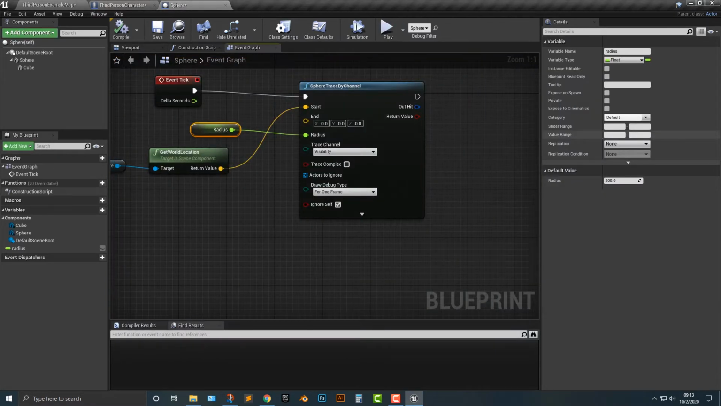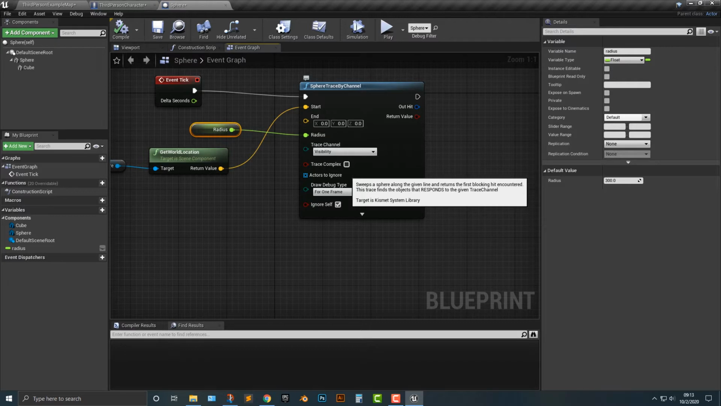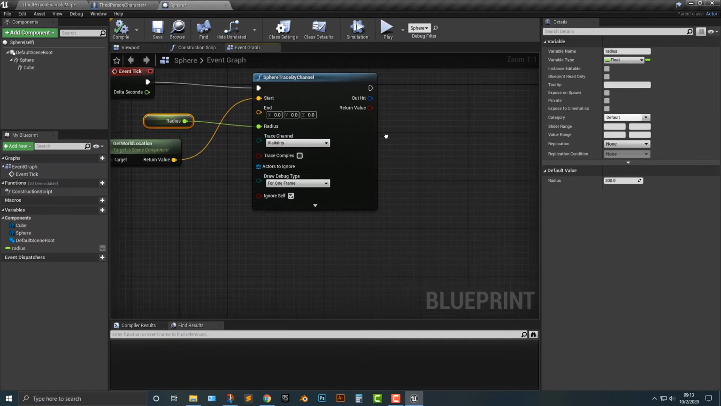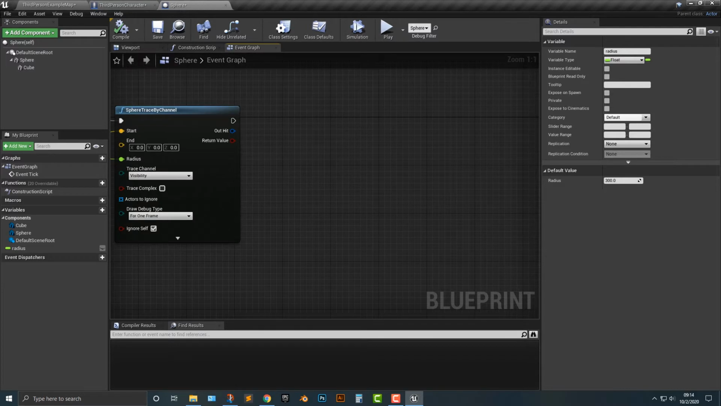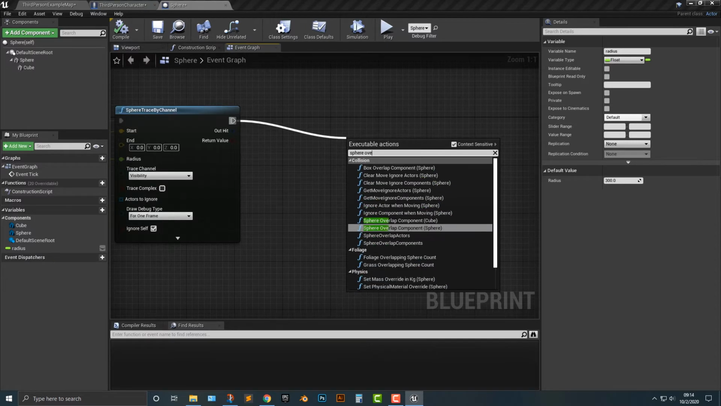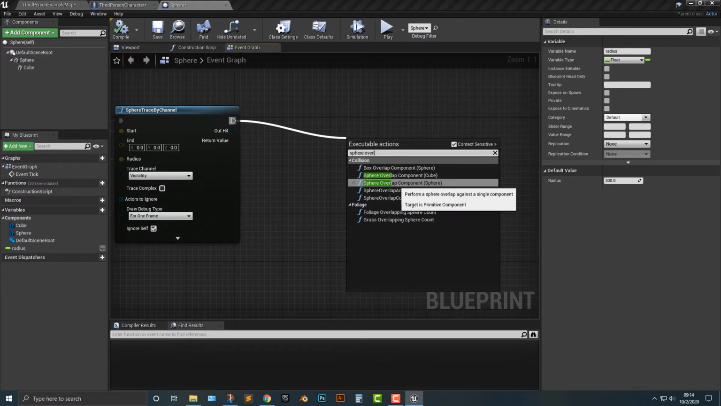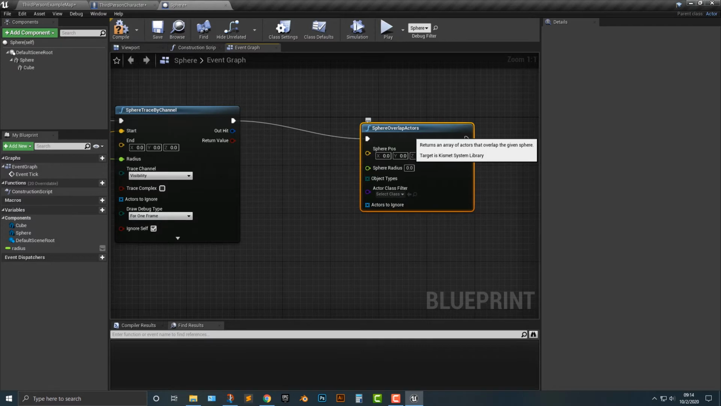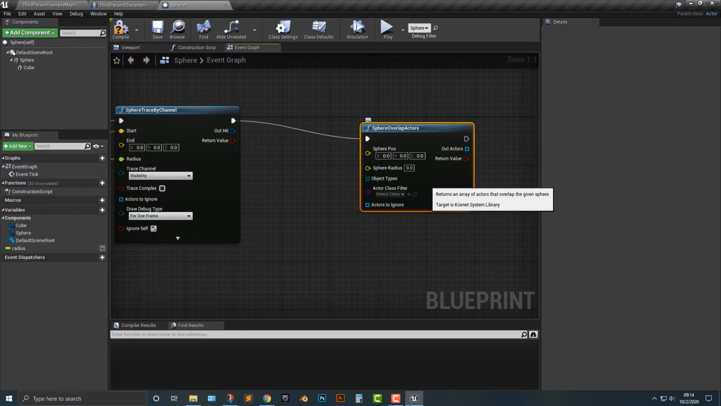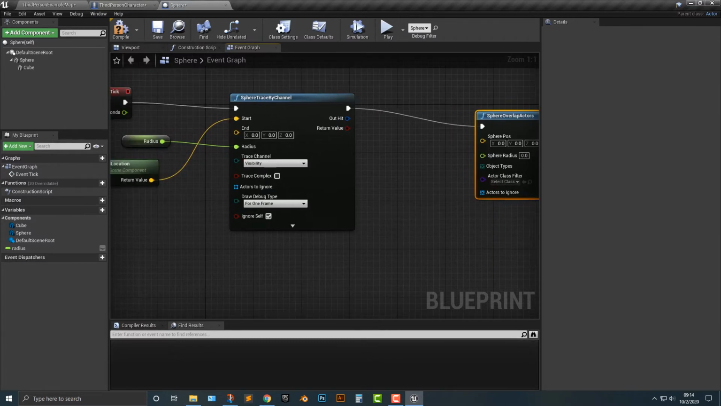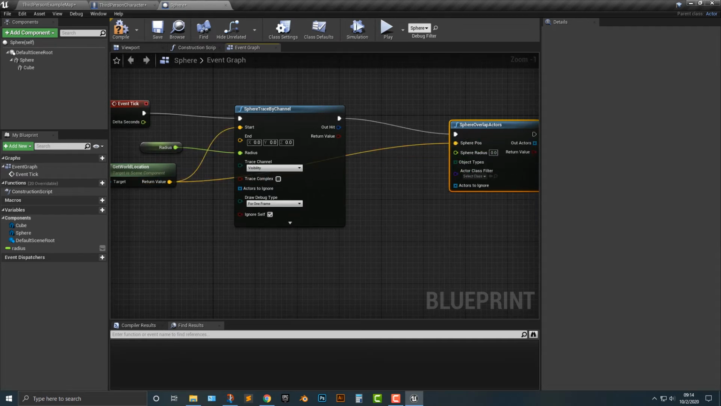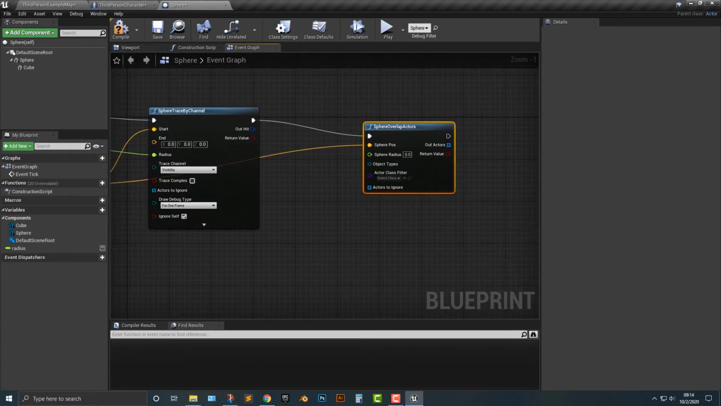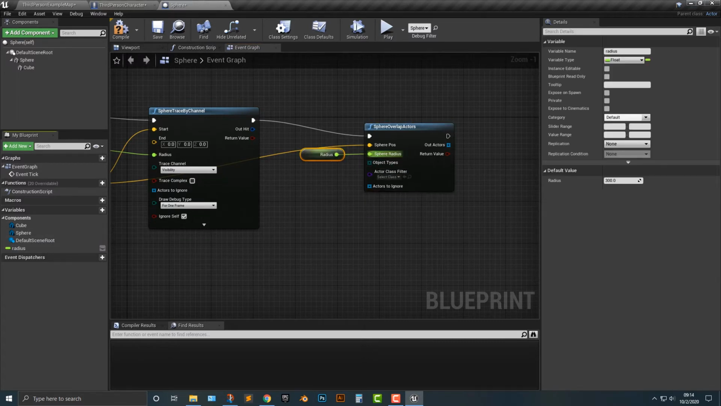Okay, so in order to make that work, this is where it's not necessarily that obvious, because you think you can use the sphere trace by channel, but that does not work. So what we have to do instead is a sphere overlap. We do sphere overlap actors. What this is going to do is add in a sphere around the object here. So we also need to drag over this world location from the sphere, so the sphere position, and we're also going to drag out this radius, just like that.